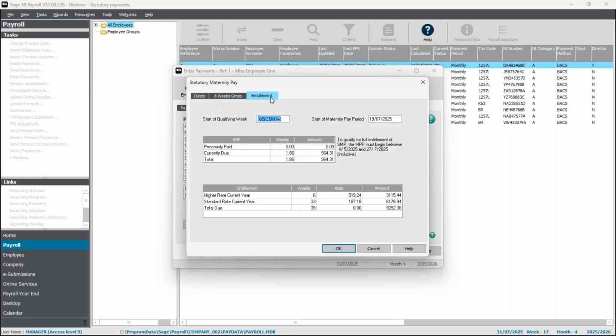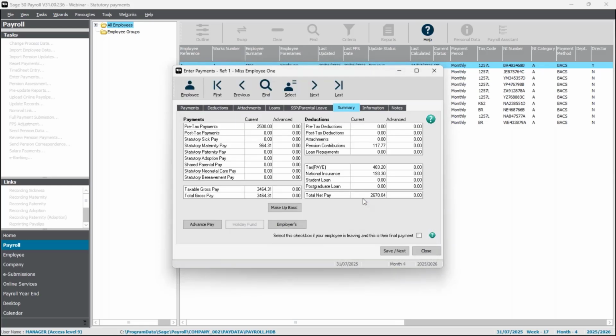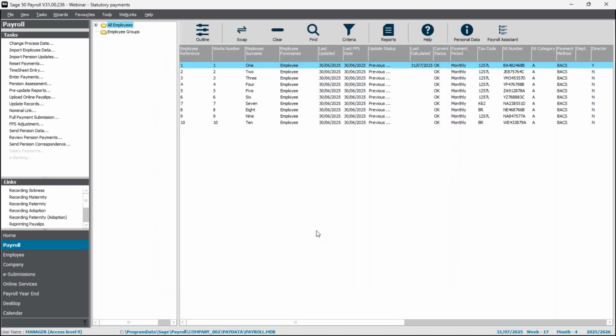And then you can jump onto the Entitlement tab. And we can see that that is 1.86 weeks. So it's 1 week and 6 days, which is the length of time between the 19th of July and the 31st of July, which is my current process date. So I'm happy with everything I'm seeing here. And we're now ready to start thinking about adjusting those payments in our next pay run.